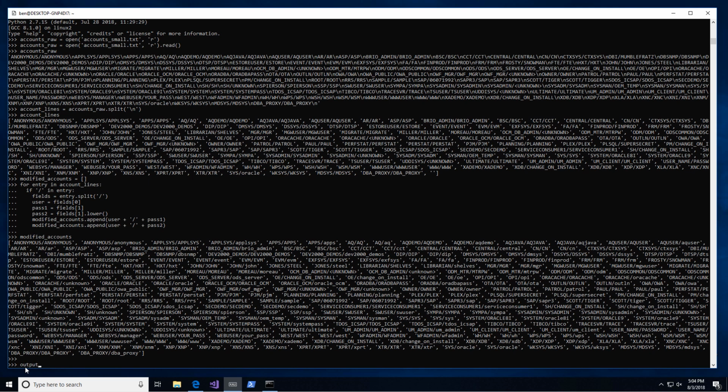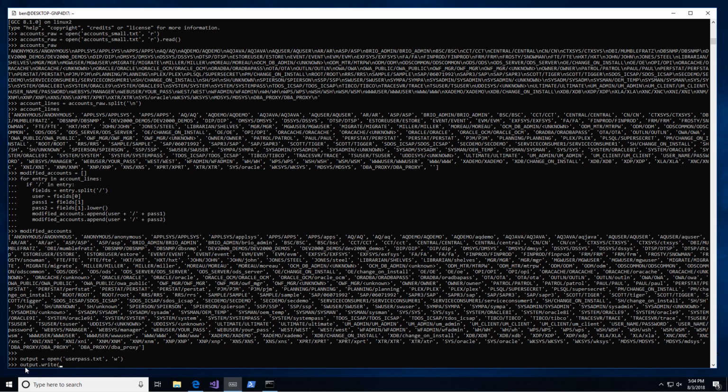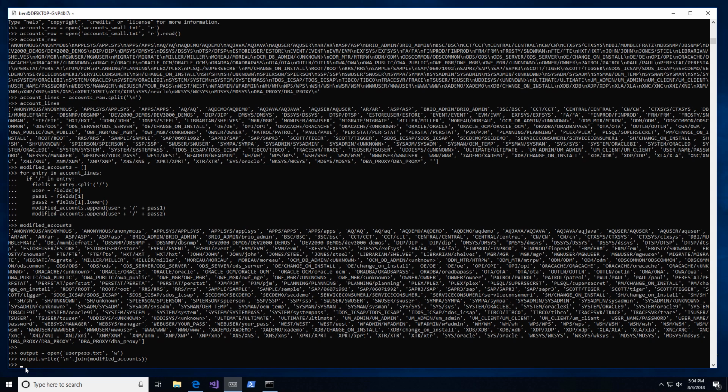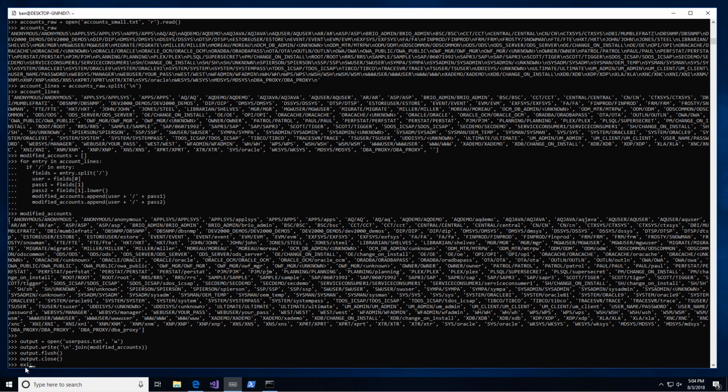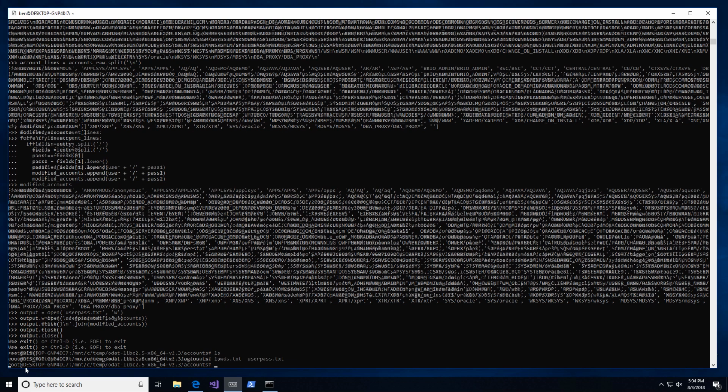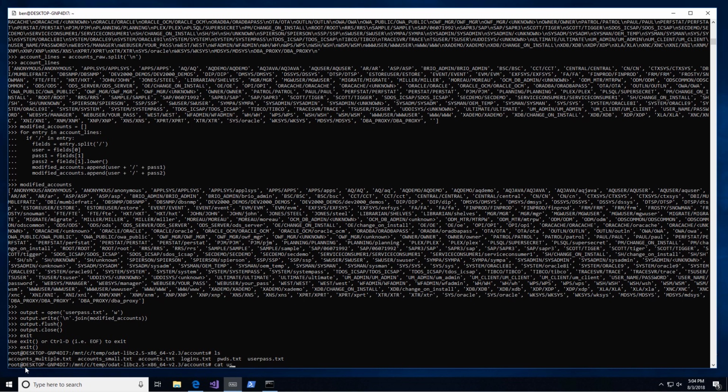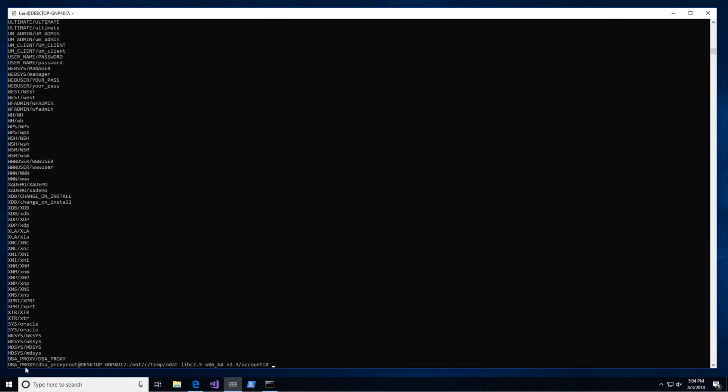So if we just do an output is equal to open, we'll call it userpass.txt, open in write mode, output.write, and we need to add our new lines back in, so newline dot join modified accounts, and then output dot flush, and close it up. We can exit. Now we see userpass.txt, so we cat that. That looks like what we were expecting, so we're good there. Bounce back to the directory that our executables are in.